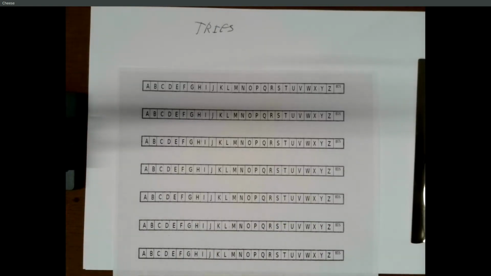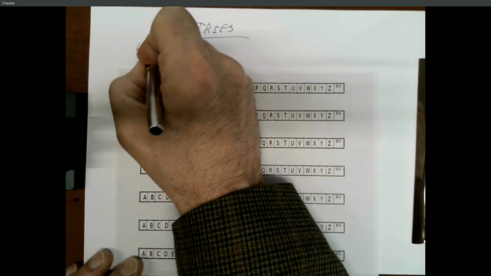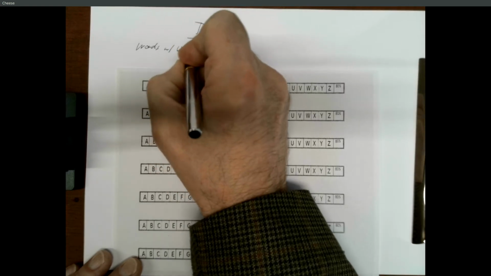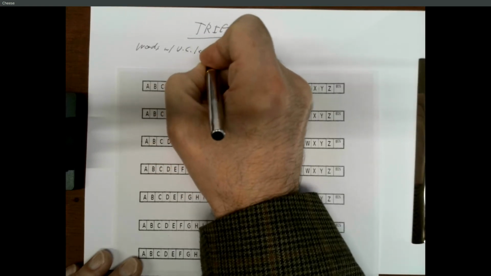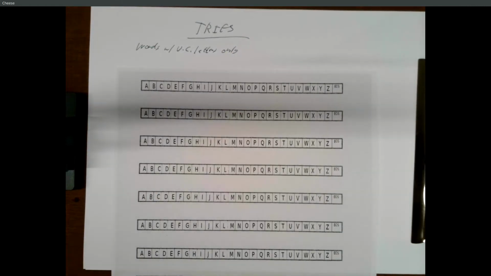So tries are these really wide trees. With binary trees, we have nodes where each node has a piece of data and two children. In a try, and we're going to work with a restricted case, we're just going to work with words with uppercase letters only. So no spaces, punctuation, lowercase, etc.